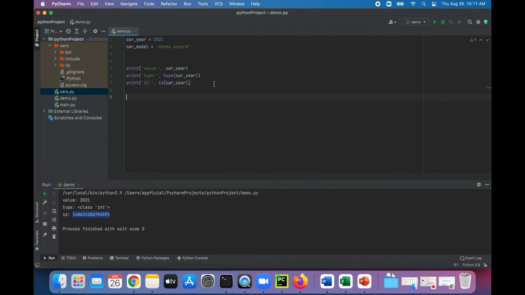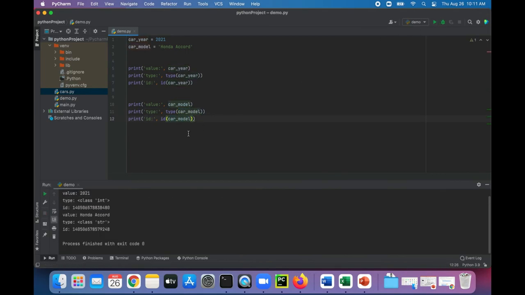And let's do the same thing for car_model and see what different output we get. Just copy and paste that in here. So for car_model, we get the value is just Honda Accord. If we wrap that with the type function, we know that it's a string. STR stands for string. And here is the ID for car_model.